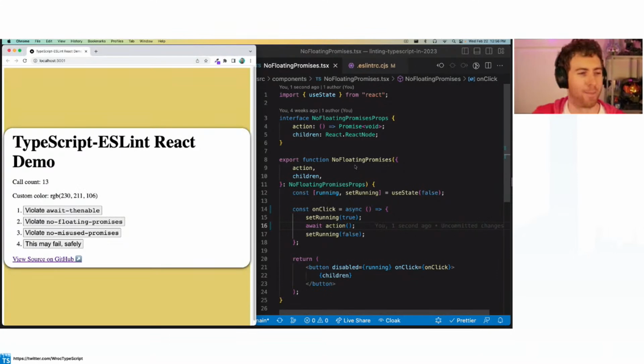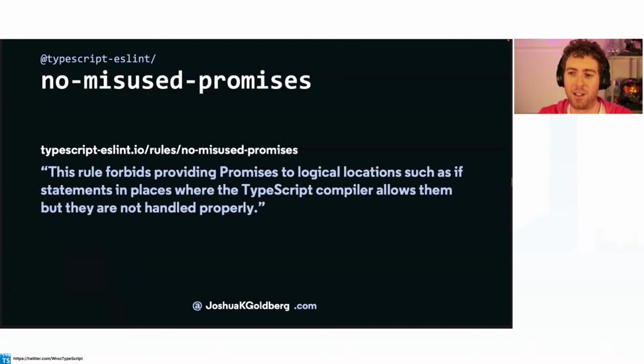Okay, one last rule to demo. This one is a relatively new addition to TypeScript ESLint. It's called no misused promises. This rule forbids providing promises to logical locations, such as if statements, in places where the TypeScript compiler allows them, but they are not handled properly. In other words, whereas before we had promises that were created but not handled, or we were handling a promise that didn't need to be, here we are handling the promise, but we are misusing it. We are handling it wrong.